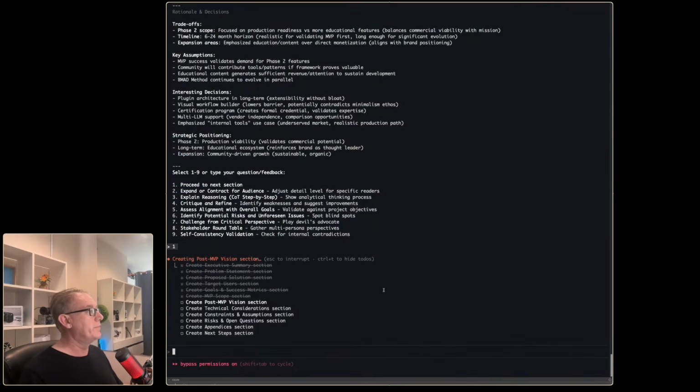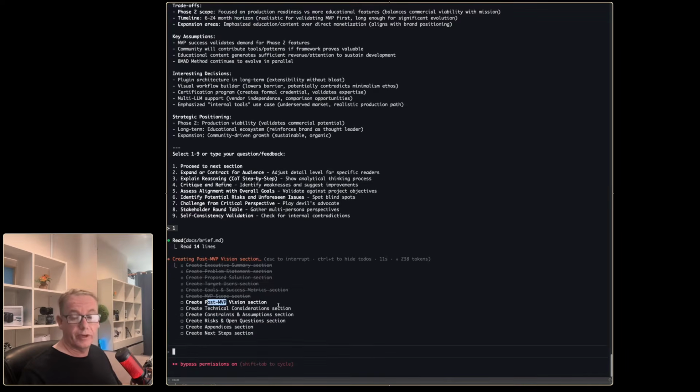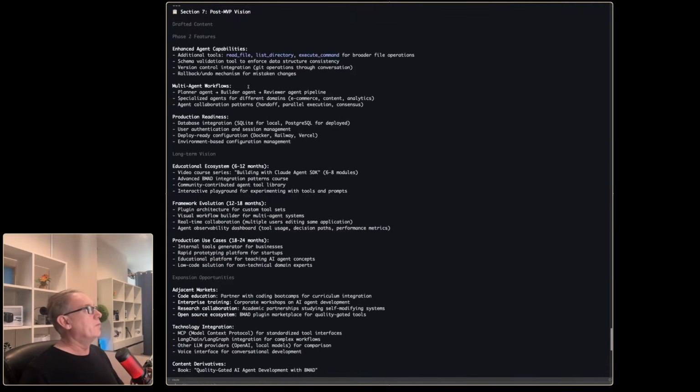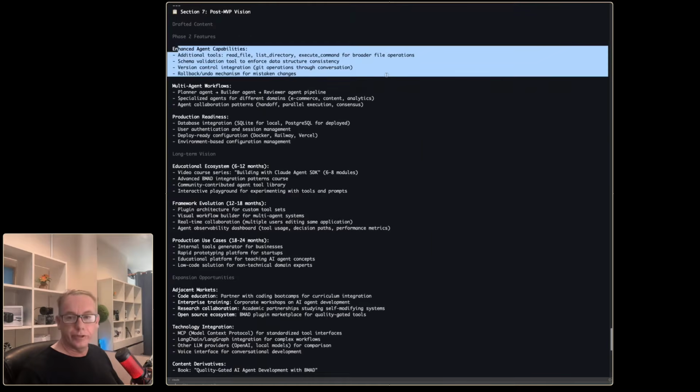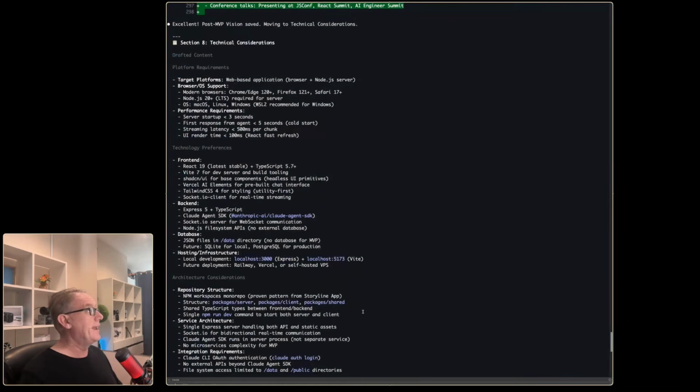After that, we're going to build the post-MVP, or the post minimum viable product, vision. And we can see that it's already come up with most of that. It's got different tools that we might want to add later on and additional areas like multi-agent workflows and production release. Now, quite frankly, I could maybe delete all of this and be happy because I'm not planning to go further with this particular project. It's going to be the foundation for other tools that you'll see me creating using the BMAD method.